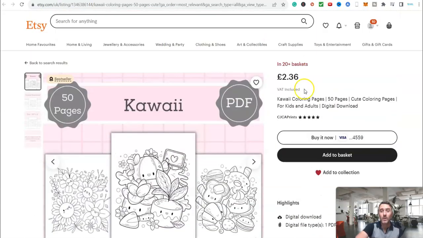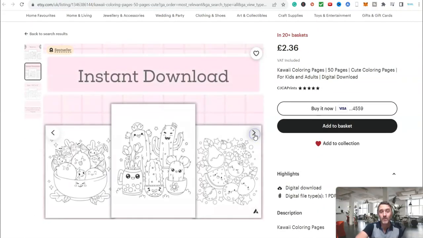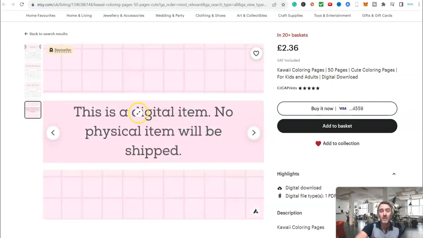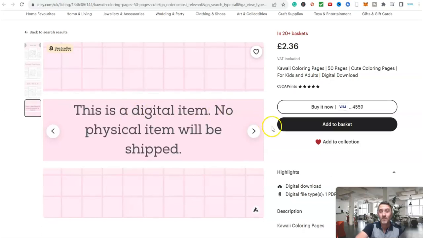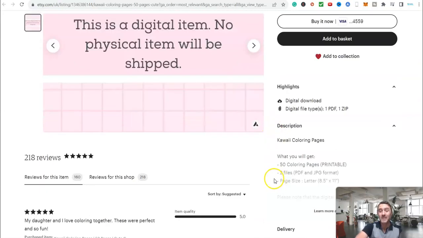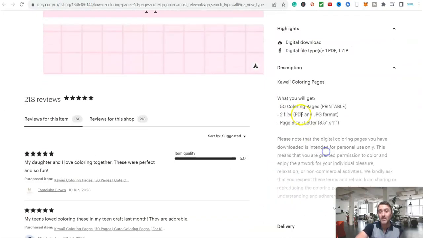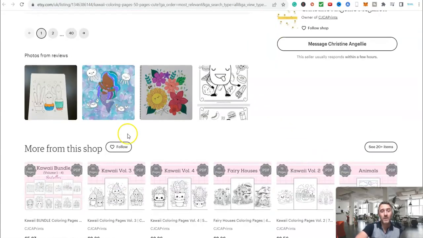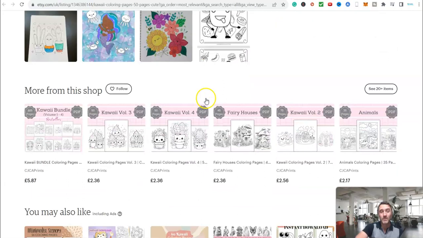So the owner of this shop has created this product here. Okay, they've got 50 pages which are printables which people can download. You can see on here it's a digital item. So if I bought this now, I would get instant access to this over here. You can see it's essentially two files which come in PDF and JPEG format. Straightforward and simple. And you can see all of the feedback from this, and then people have uploaded images, and then you can also go into the shop and have a look at this.